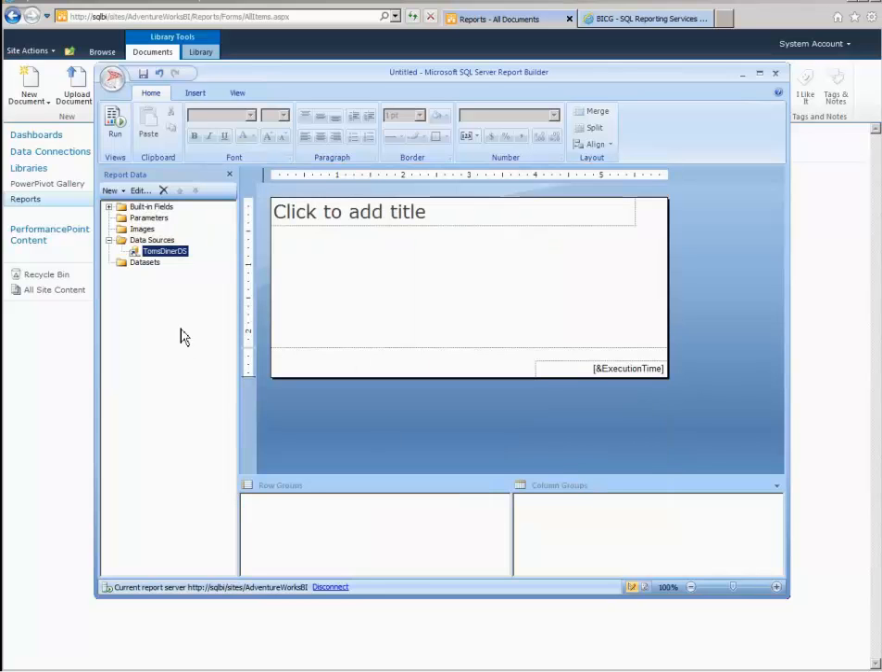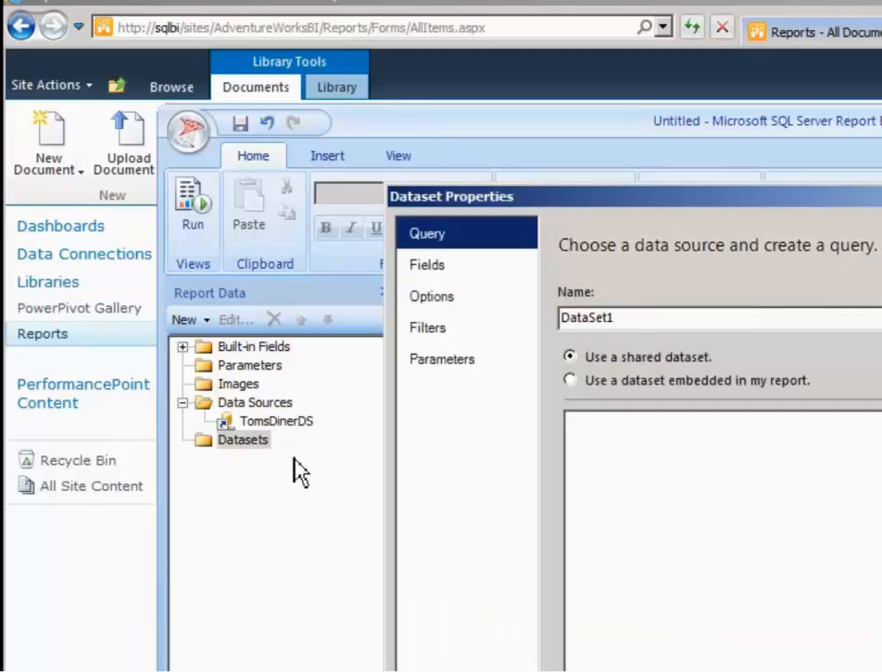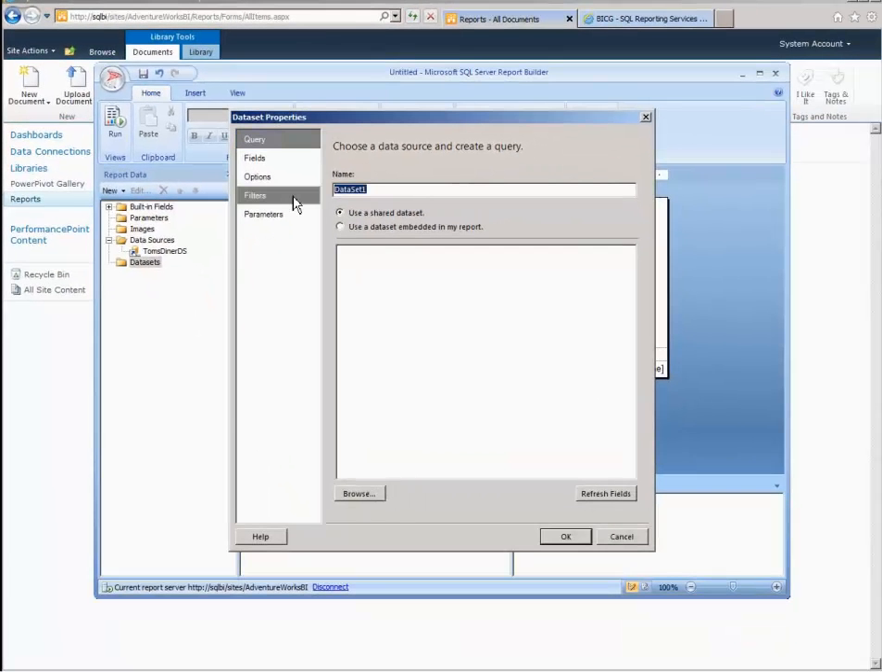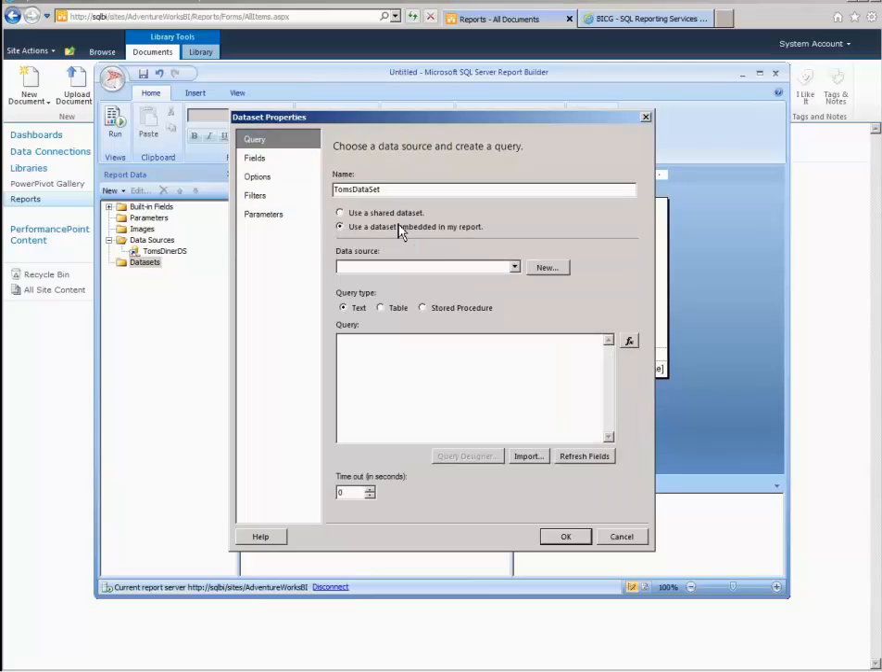Now I need to create a query that I'm going to use to create objects on the report. So like many other Microsoft reporting tools, I'm going to create a data set. And I'll just call this Tom's data set. And I'm going to use one that's embedded in my report, that data source I just created. And I'm going to select Query Designer.